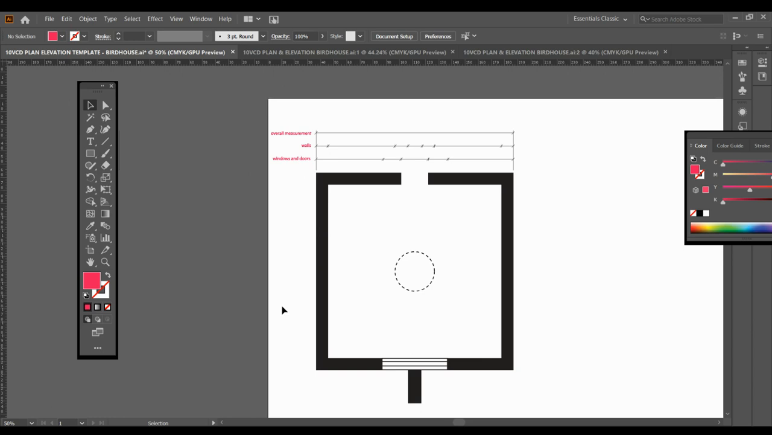Just zoom in to make sure that they're properly centered, and always make sure that you've got the forward facing angle on a 45-degree angle. So when you've got all that, then you're going to add the measurements on there.